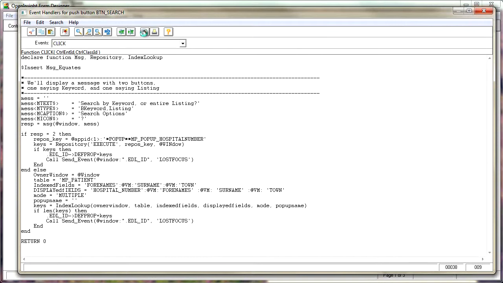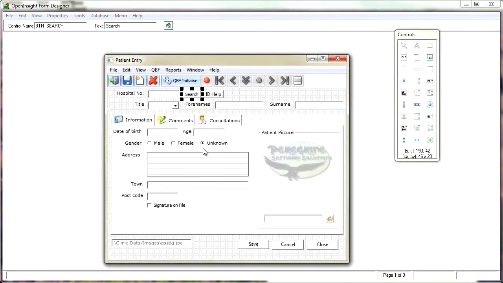So once we're happy with that, we'll just compile the code, make sure it compiles OK. Yes, we want to update the event handlers, and mine is already changed to EDL_ID, but just make sure that the edit line for your hospital number is named accordingly, because obviously that code that we've got on that search button is going to write into there.